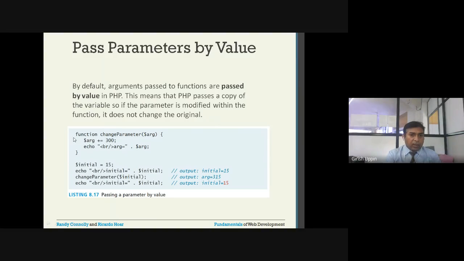This is the example. There is a function defined, function, name of the function, changeParameter. Inside the brackets I have one parameter, $arg. Then I have an opening curly brace, and $arg += 300; semicolon. This is similar to C programming. This is like $arg = $arg + 300. Whatever the value that this function is getting, it is adding 300 more to it.